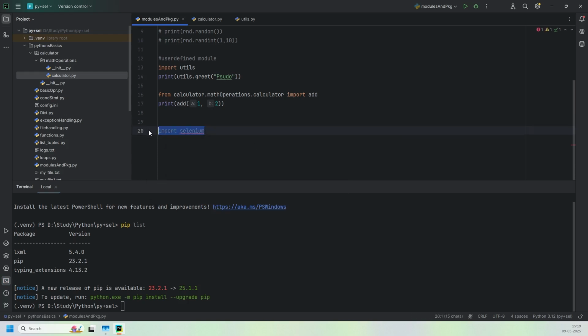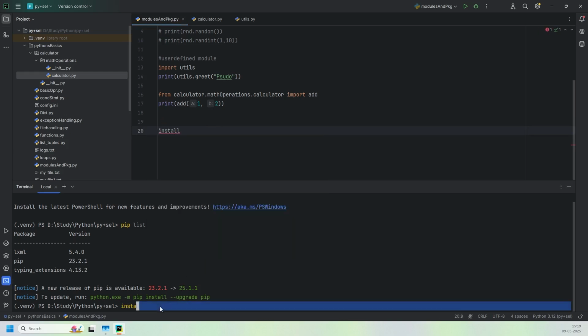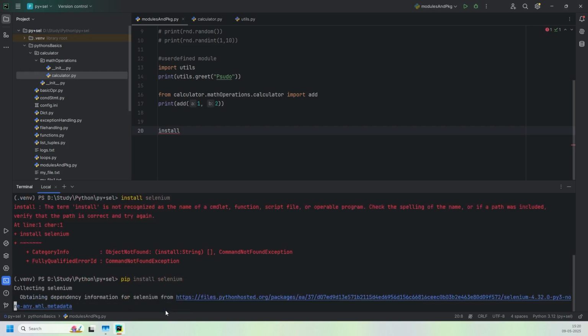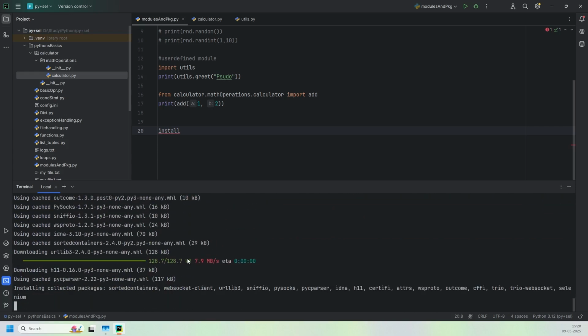Now let's try and install Selenium here. How would you do that? That's a keyword. Just say install and Selenium. Hit enter. Okay, my bad, it should start with pip install Selenium. So it will search its own repository and download Selenium for you.